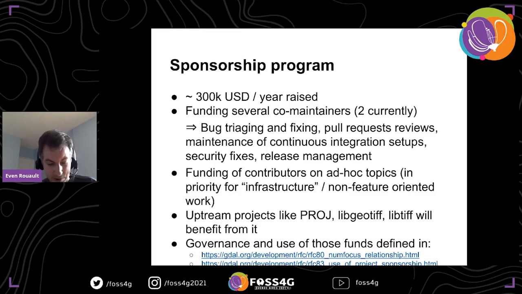This will help secure funding for several regular co-maintainers and increase the bus factor of the project. Currently we have two part-time co-maintainers, myself and Nyall Dawson. We will be able to address activities such as bug fixing and triaging, timely review of pull requests, maintaining the continuous integration setups, making the needed changes to adapt to updates in upstream dependencies, addressing security fixes, and doing release management.